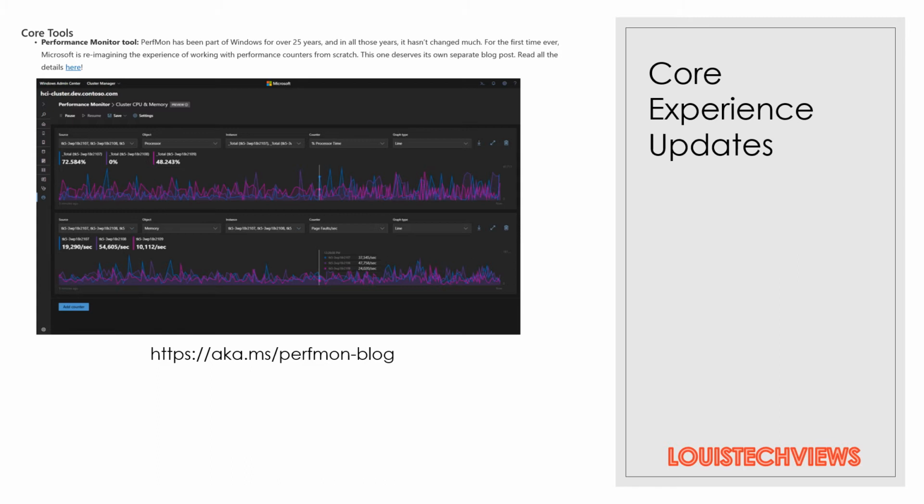You don't have to RDP into the system, launch perfmon, and then look at the performance counters. You can now do a lot of that same investigative work as far as performance right there in your web browser. If you want to read more about that, be sure to check out the link at the bottom, aka.ms/perfmon-blog. It has a lot of good details on there as they improve and enhance this feature. Be aware this is currently a preview feature, and I believe there are some restrictions as far as what OSs are supported right now, but I expect that to be improved and enhanced in the near future.